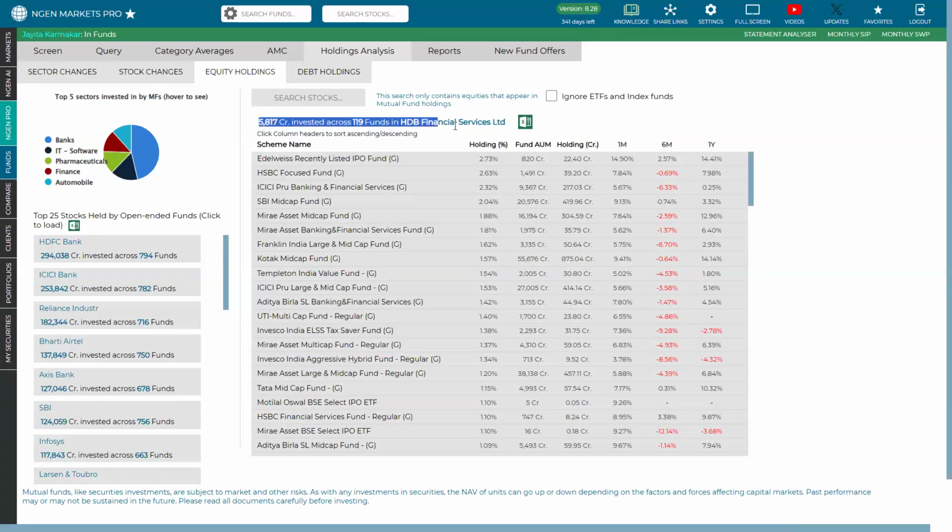Now you can see that 5,817 crores was invested by 119 funds in HDB Financial Services. In the scheme name section, you can see the list of 119 mutual funds. On this holding percentage column, you can see all of these funds' holding percent in HDB Financial Services. Next, on this fund AUM column, you can see the AUM size of the fund. And the next column will show you the amount invested in HDB Financial Services. And next, you can see the historical 1 month, 6 months, and 1 year period return.